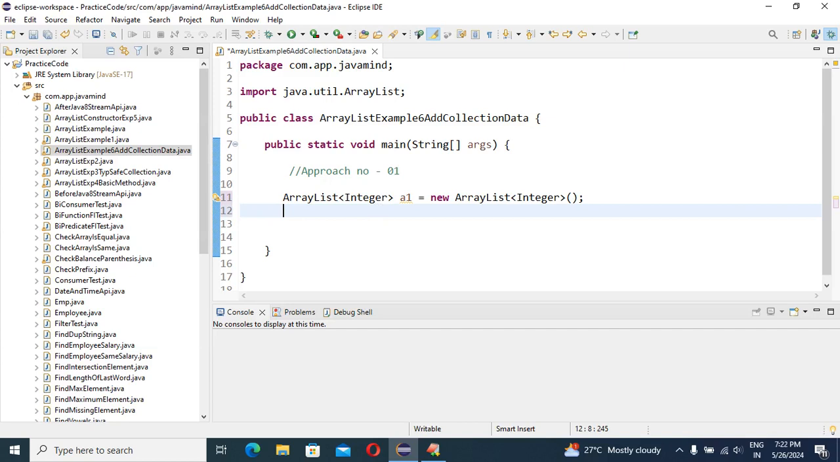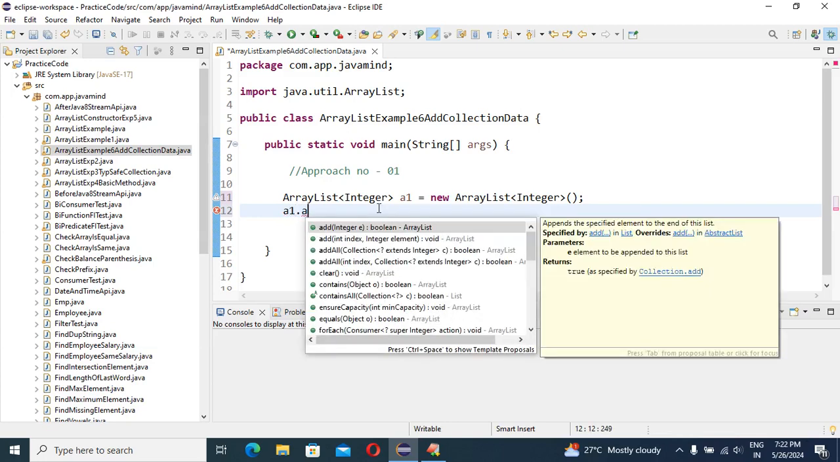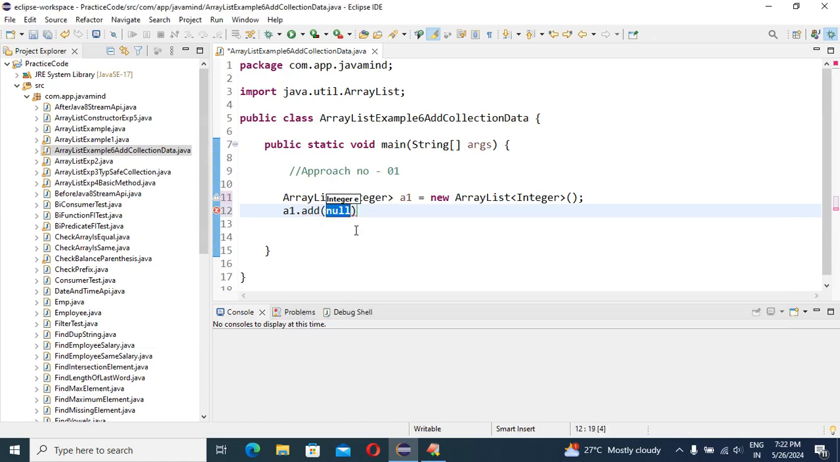See guys, a1.add. We have the add method in the ArrayList class. See, mention add. Now you will come to know. Once I have defined this is the type of Integer, so directly it came as what? Integer, right? So I need to add some integer value, right? Suppose 10. I added 10 here, correct?